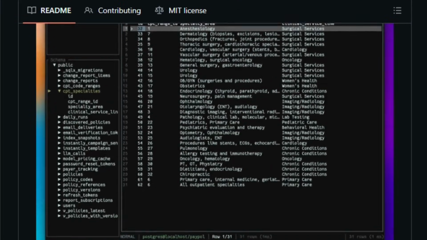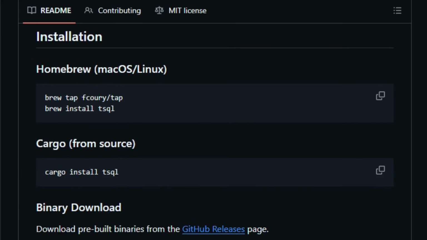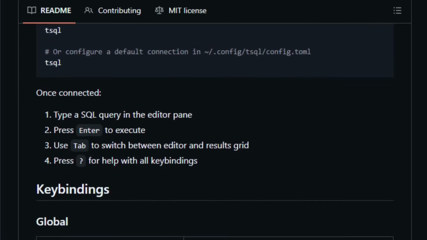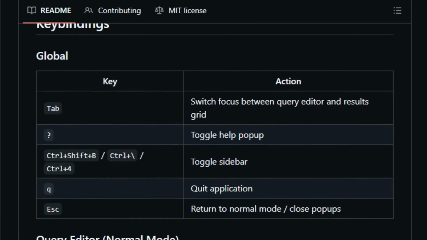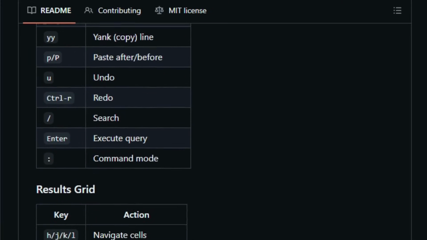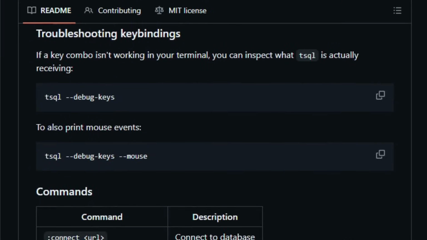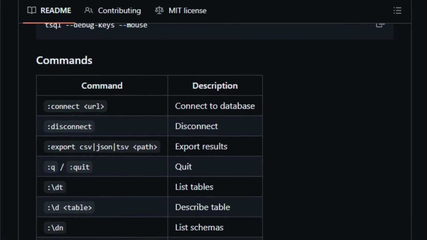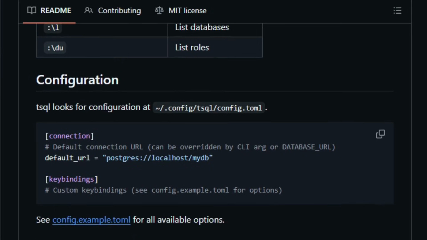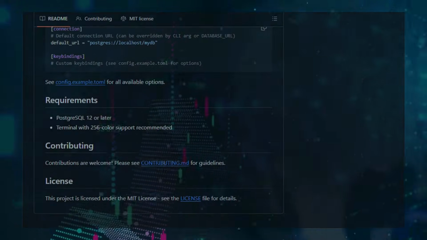It blends a split-pane query editor, results grid, schema-aware autocomplete, and Vim-style key bindings into one responsive CLI so you can browse tables, run queries, edit JSON columns, and navigate results without distractions. It feels like having a modern IDE inside your shell, with syntax highlighting, fuzzy history search, and familiar psql commands, enhanced by smart navigation. Designed for productivity and control, TCL brings rich database interaction to anyone who lives in the terminal. Give it a try and see how quickly it becomes part of your workflow.